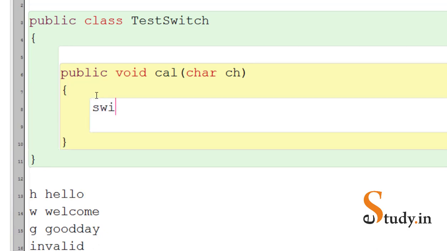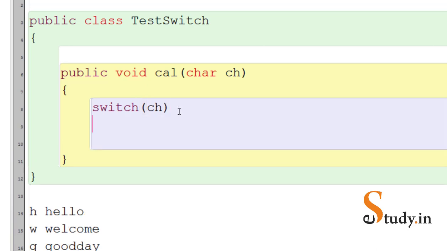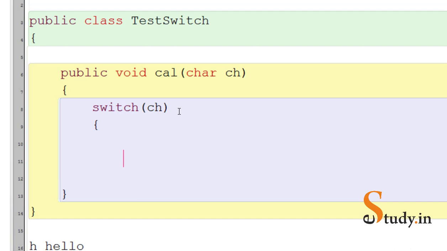Firstly, switch case is again case sensitive, so it has to be small letters. You write switch, open the round parenthesis and write the name of the variable within the parenthesis whose value you want to check. We want to check whether the value of ch is equal to h or w, g or any other value. And remember that you don't have to put any quotes here, no double quotes or single quotes, nothing. Here within the parenthesis we enter the name of the variable, and do not put a semicolon here, that would be wrong. Okay, after that open the curly braces and close the curly braces of the switch.